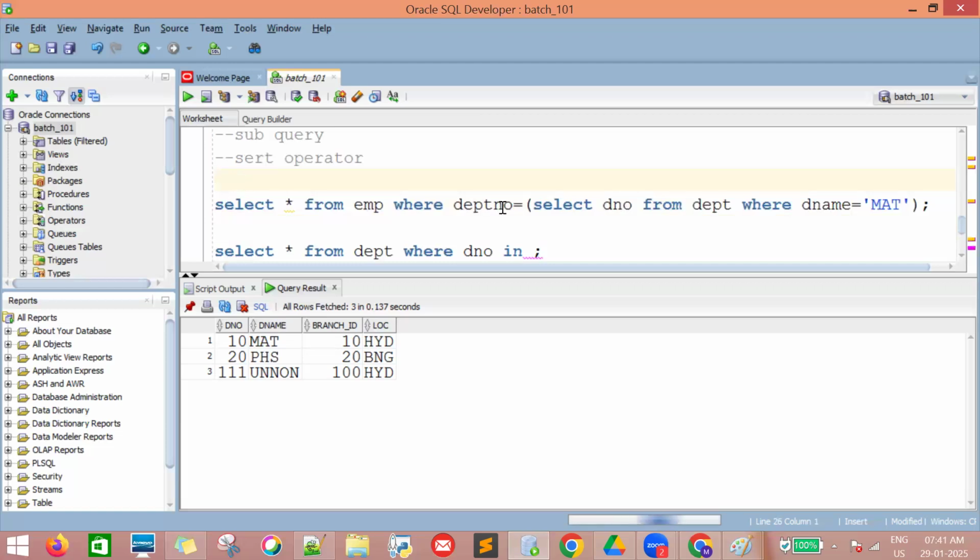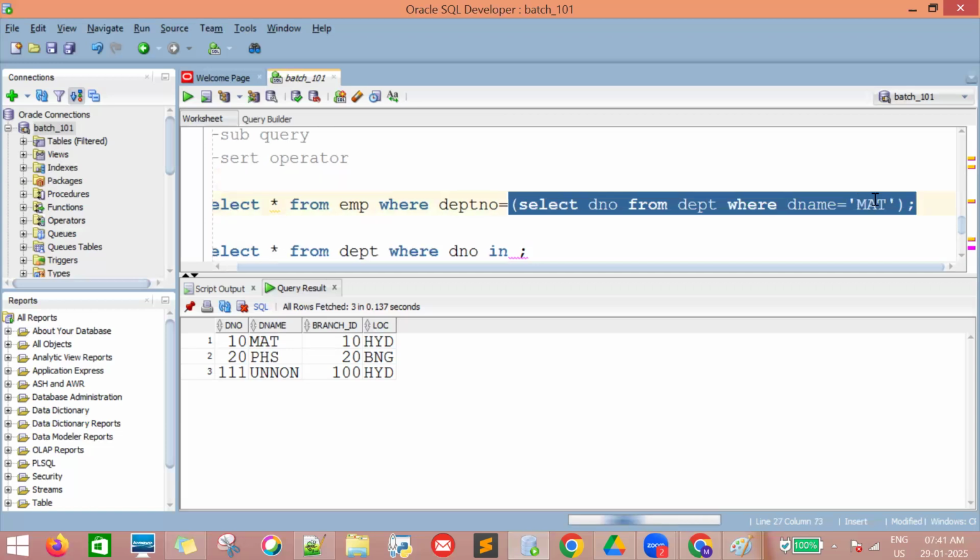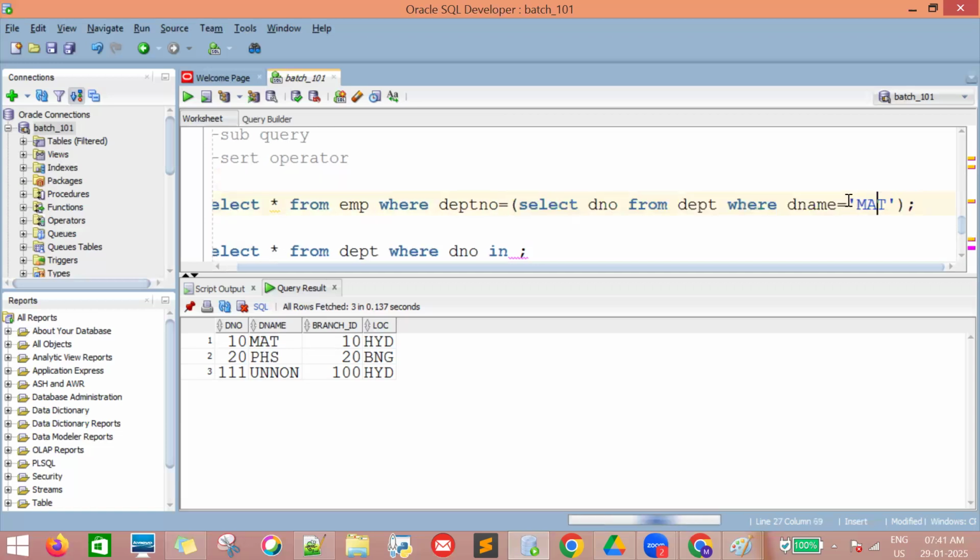After where department number, I'm writing one more query. Again, instead of math, I can write one more query here. Again, like that, how many queries can we write? Up to 255.